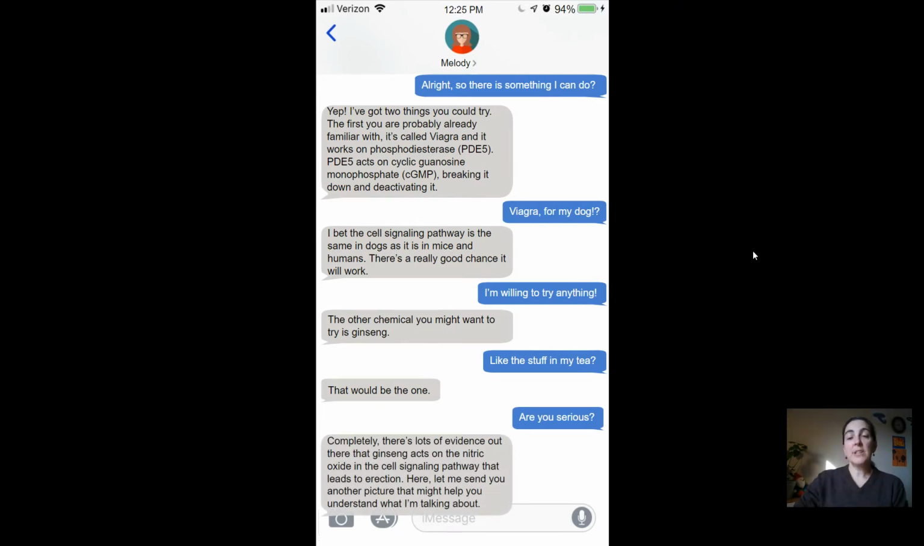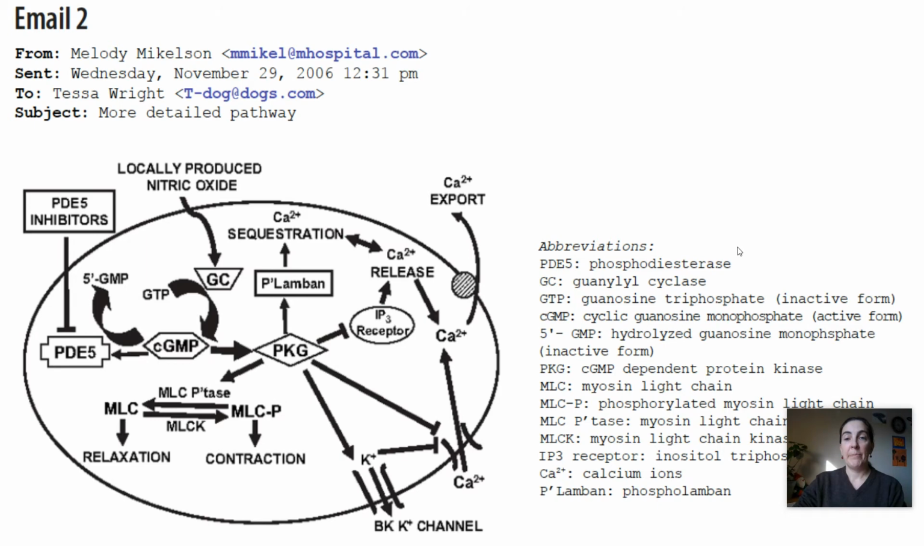So the other thing that you will be looking at here, so here's the second email that Melody sent to Tessa. And when you look at this one, you're going to be looking not only at the basic pathway, this actually shows the same cell signaling pathway as the first diagram. This just has a little more detail. And when you look at this one, you're going to be trying to figure out the effects of those two different treatments she talked about. You're going to be looking at the chemical effect of Viagra and ginseng and where in these pathways those work.